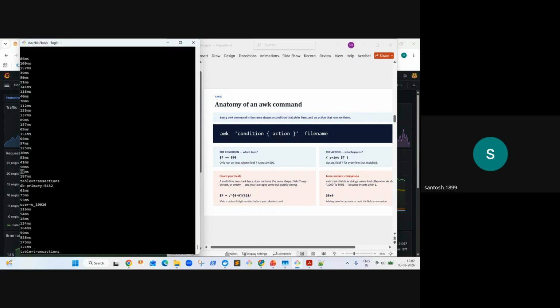So with that, once it considers it as a number, it will be able to calculate the average latency of the application. Okay, getting my point, guys? It's a bit confusing, I know, a bit complex one.